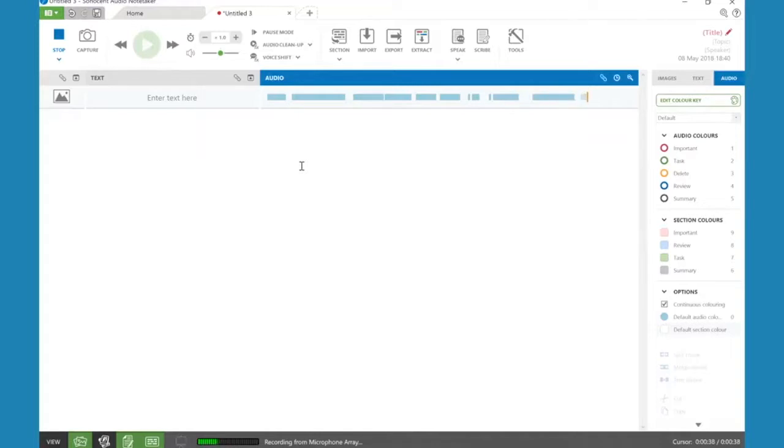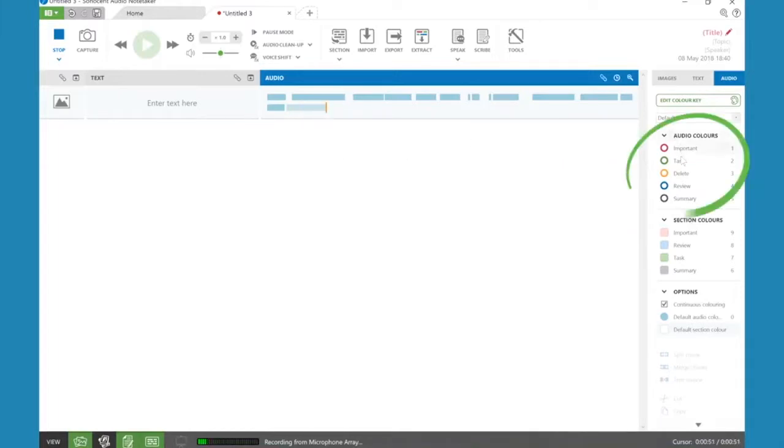Great! So you can see the audio separated into bars, but what good is that to you? Well, you can colour code each audio bar and categorise it. Just like you would use a highlighter pen in written text, use Audio Note Taker's colour key to make life easier for you in the future by marking the notes that you want to come back to as you hear them live in class. So, once you hear something important, simply click the Important key on the right-hand toolbar and the software starts highlighting the bars of audio. Just click the colour again to then stop the highlighting.